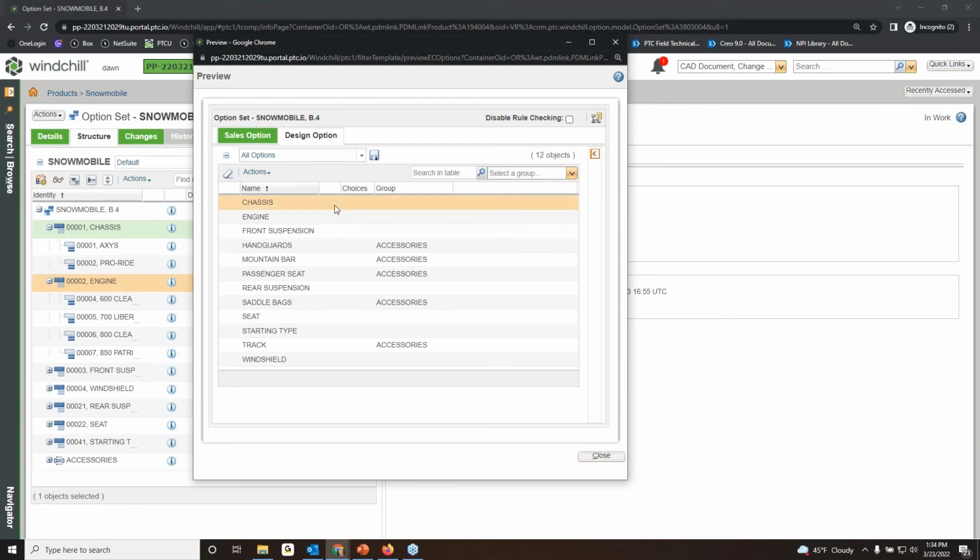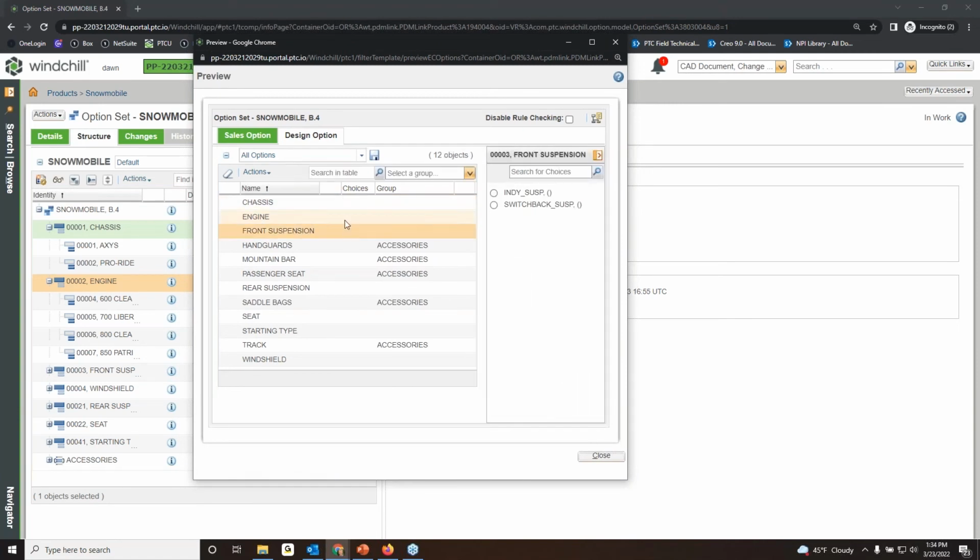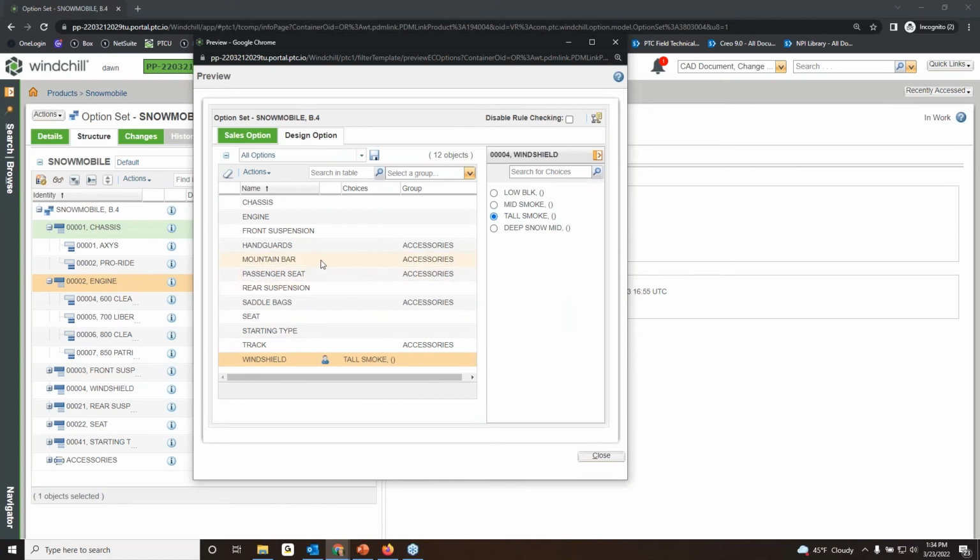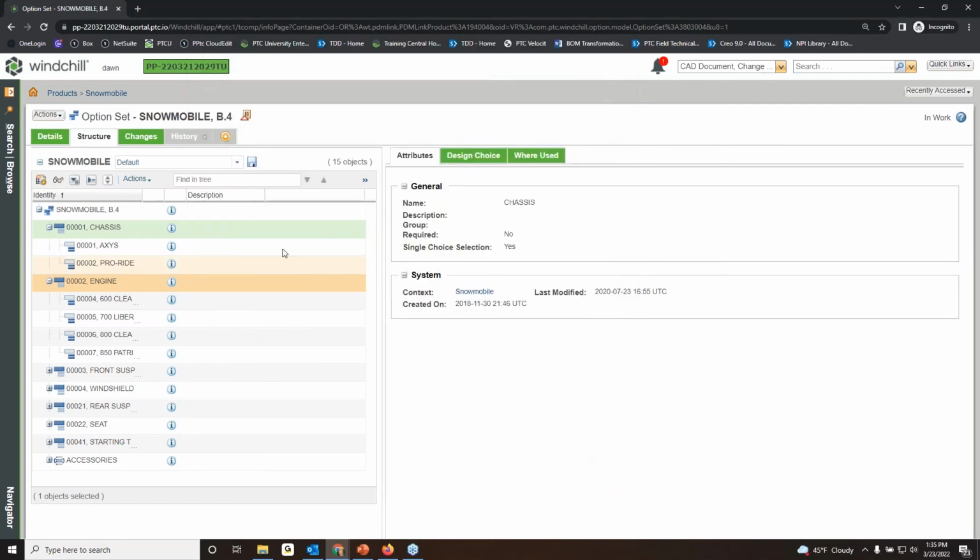So we can look at our design options. And again, we can set the effectivity and say, let's say we choose the windshield of tall smoke and we want to put in handguards. It won't allow us to do that. So by looking at this, we can validate those rules that we created. Okay, so let's go back to our structure here.